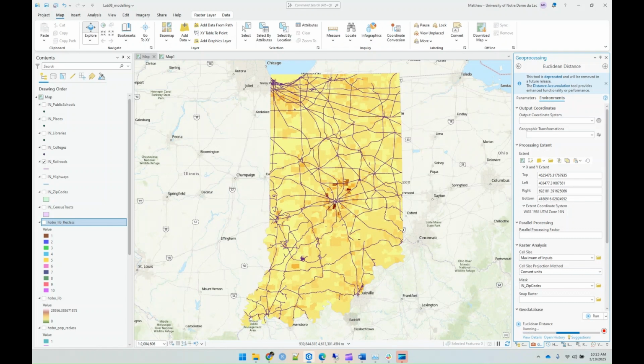So when that's finished, what we're going to do is reclassify, but I'm going to reclassify it in a little bit different of a way. What I actually want to do here is make this so that if you are to be a hobo, you have to be within 5 kilometers of a railroad. Otherwise, you're not. That's not possible. It's not a niche that they live in.